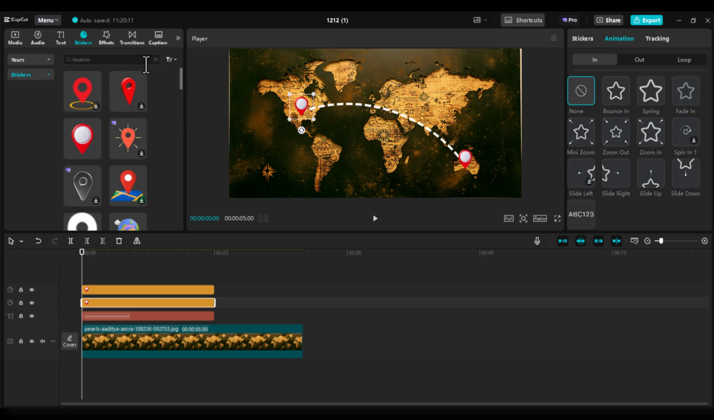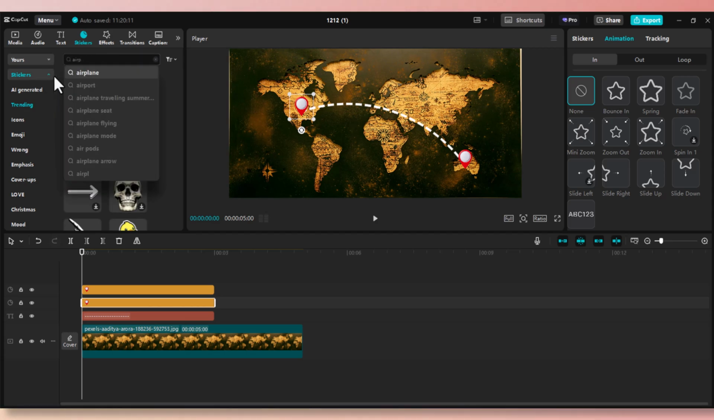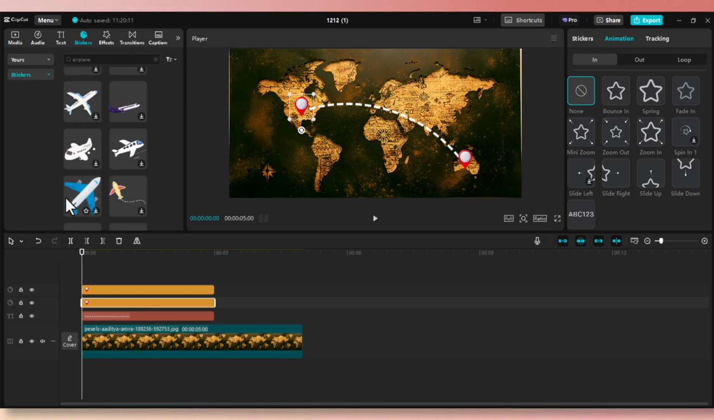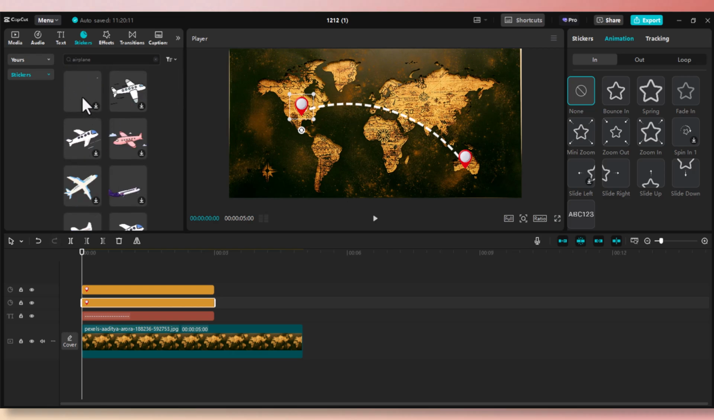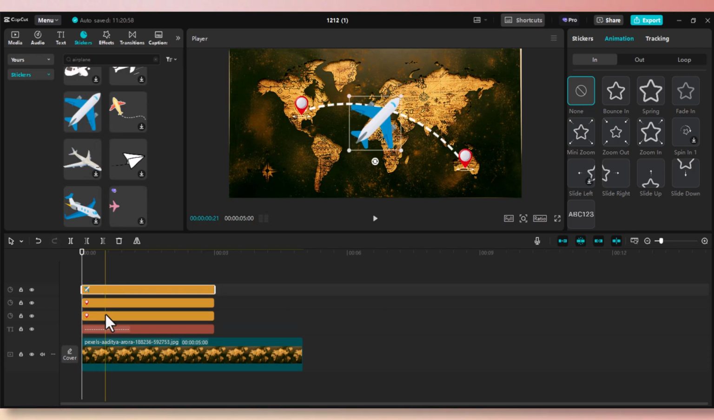Now we need to add our airplane. Go to the stickers and type airplane. Here you have so many different options for airplane. Some of them are animated and some of them are not. I like this blue and white plane color, and I'm going to add it to the timeline. Expand the length of other layers to the world map layer.